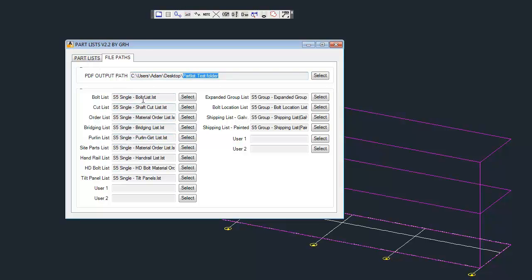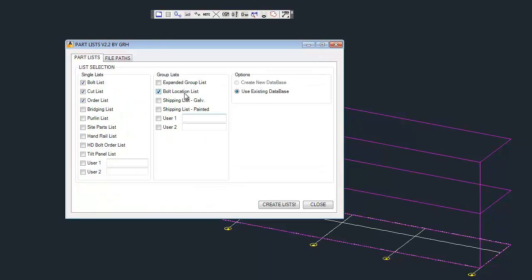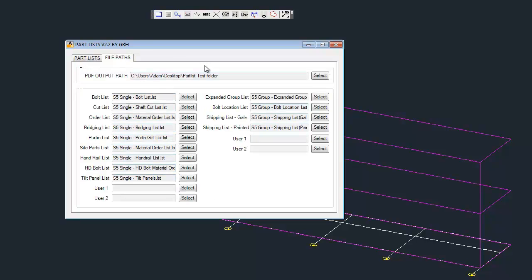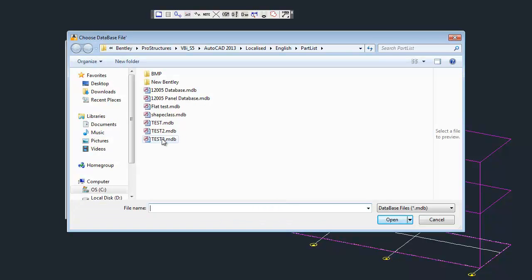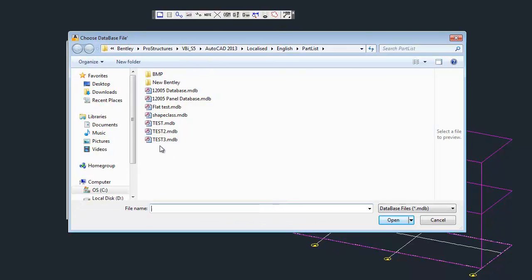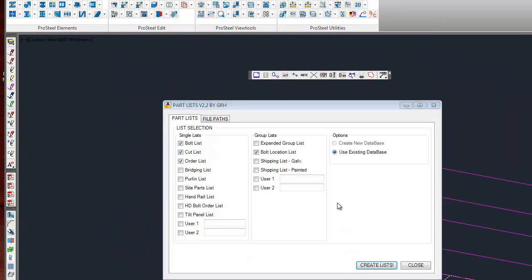Also, we have file paths. These will all be set by the time you get to use your system, but I do have a couple of user ones in there for you guys that have got your own group lists that you'd like to add, or your own single parts that you'd like to add. Okay, so basically that is a one-time set and forget. Other than that, we select what list we want, create, choose the database, which was test 3, and off it goes.